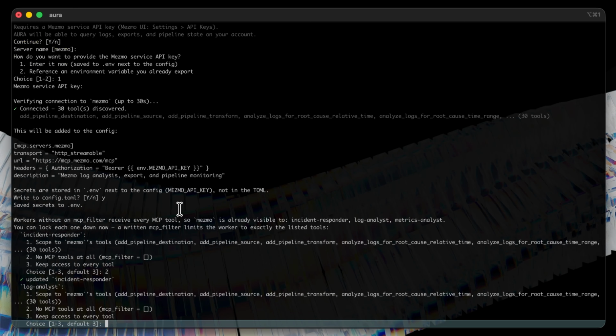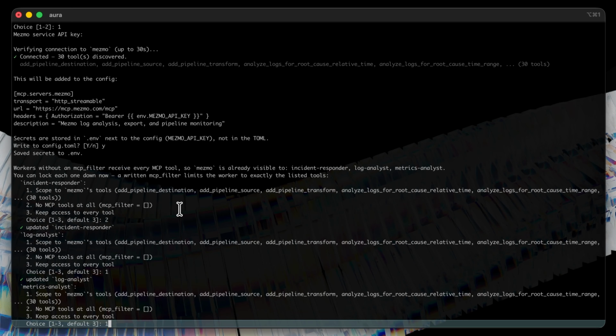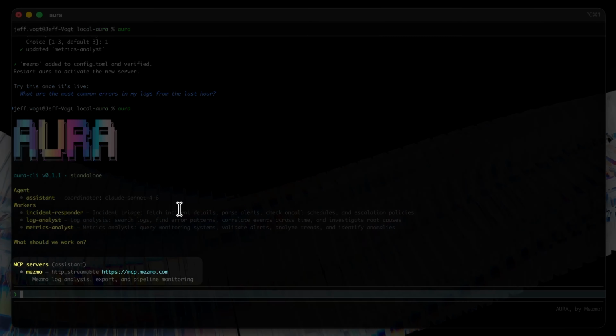So I don't want to scope any of these tools to my incident responder, but I do want to scope them to the log analyst and the metrics analyst. We'll do a quick restart of Aura. And now we can see the MCP server is connected.